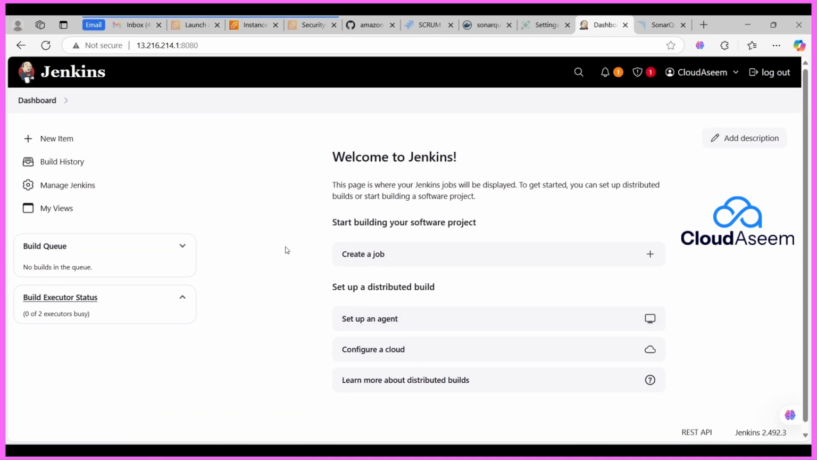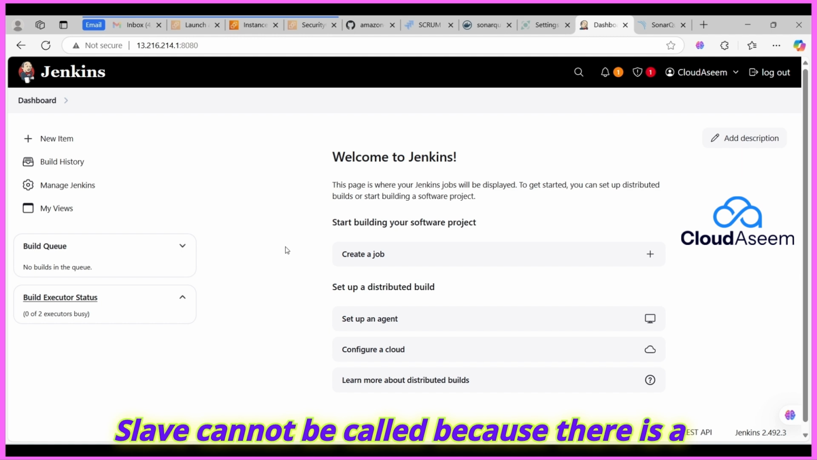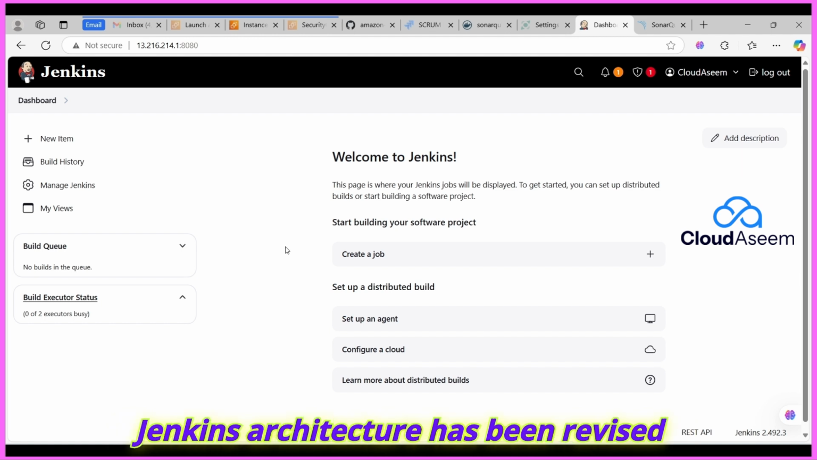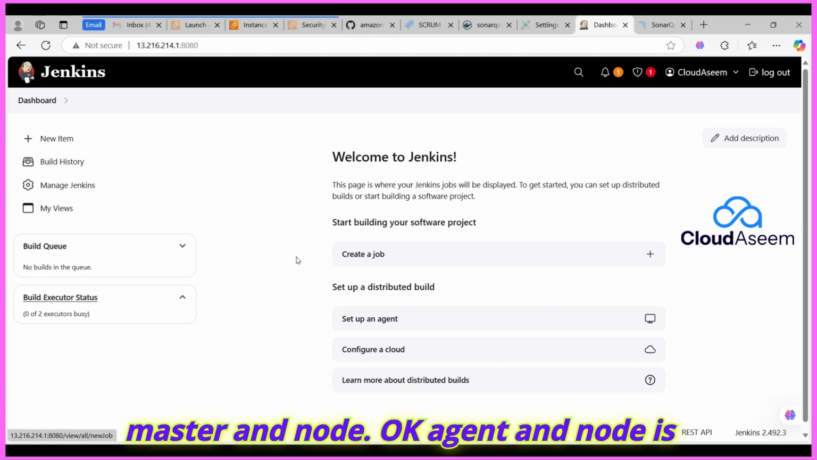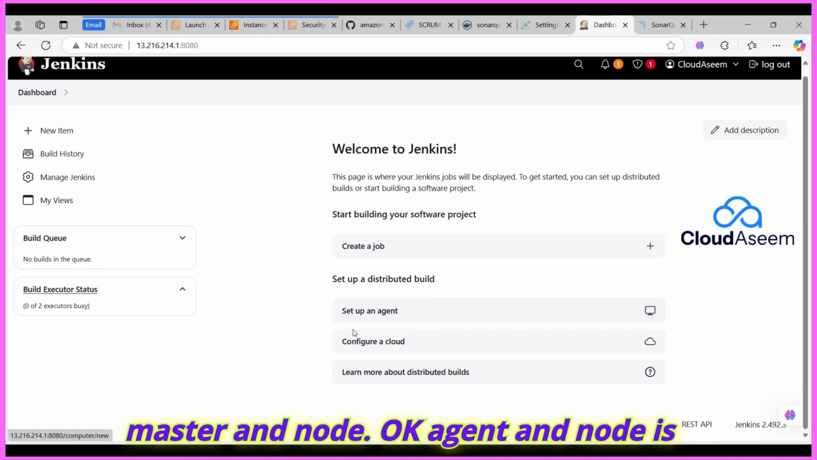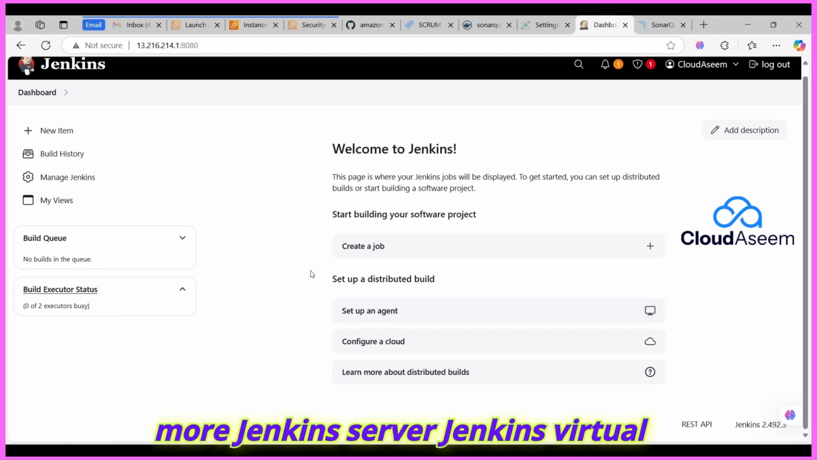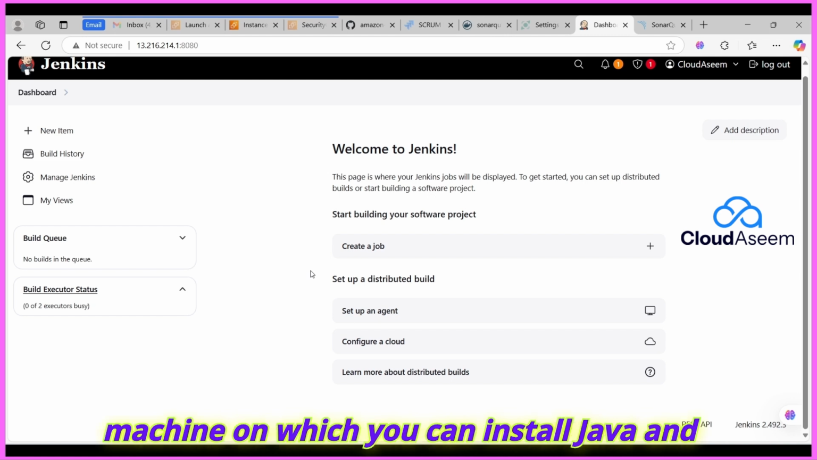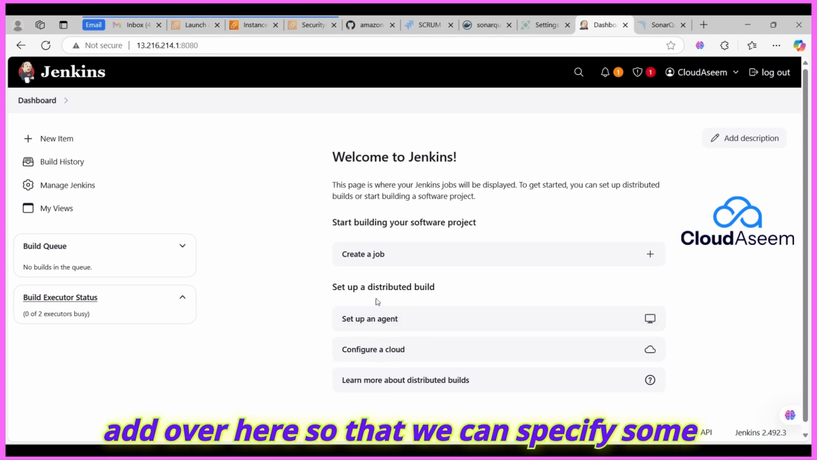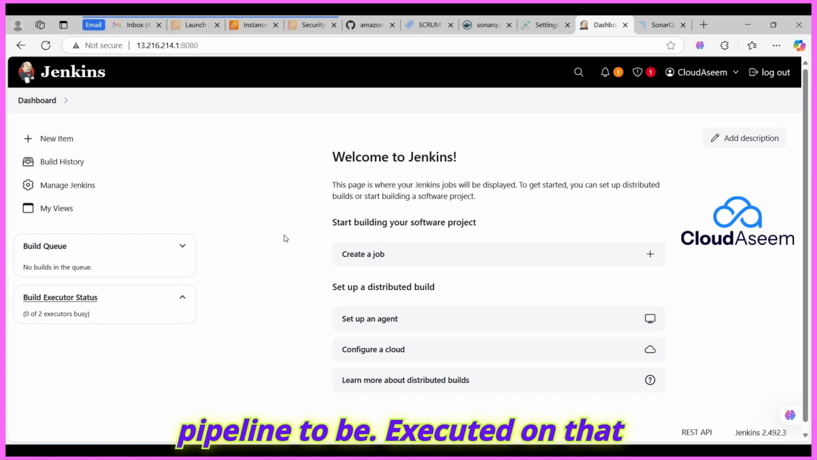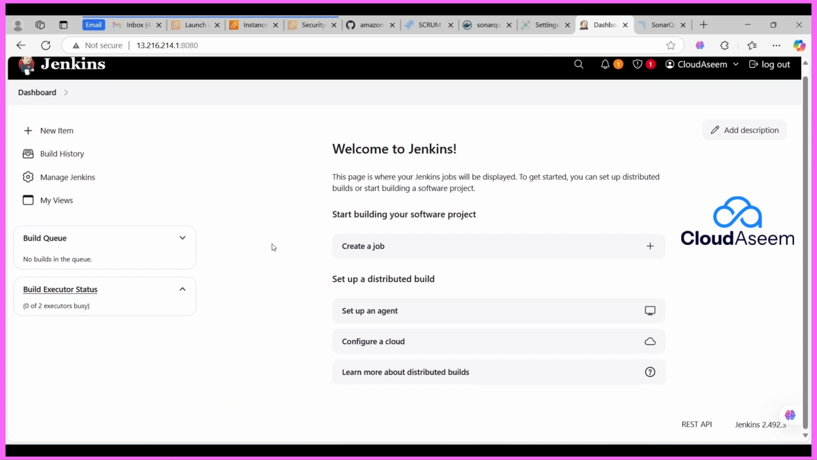Nowadays they are saying that slave cannot be used as a term because a lot of petitions have been filed. So the Jenkins architecture has been revised to the Jenkins master and node. Agent and node are the same thing, where you can create one more Jenkins server, a virtual machine, on which you can install Java and integrate it in Jenkins. You can add it over here so that we can specify some pipelines to be executed on that Jenkins slave, virtual machine. That's fine.